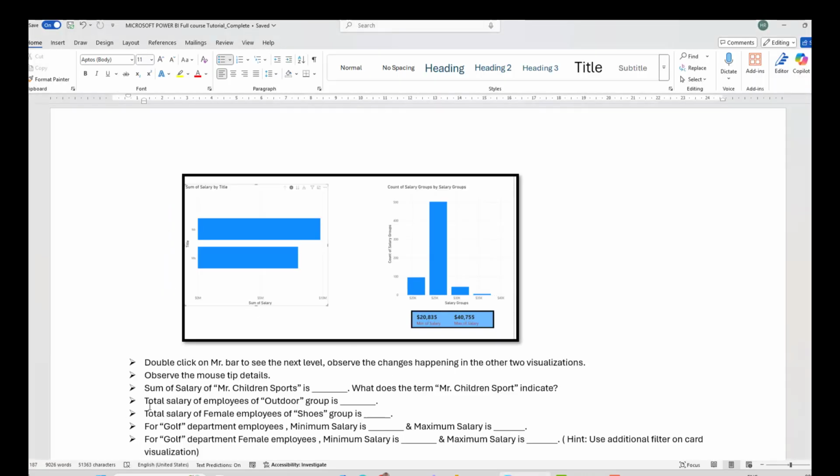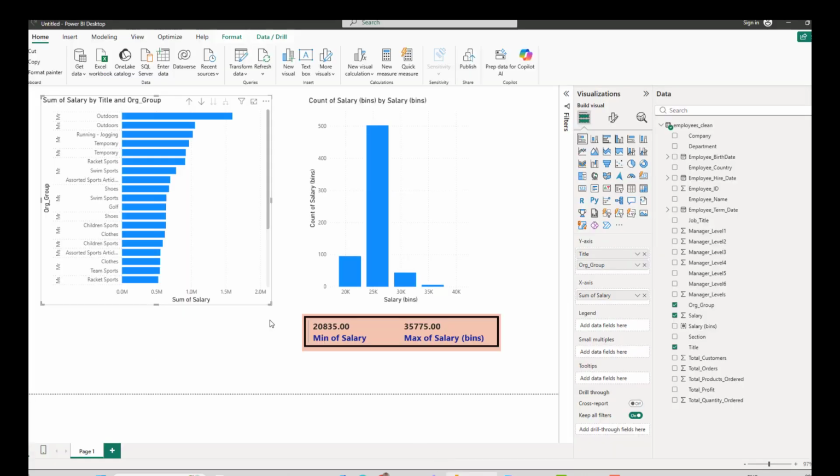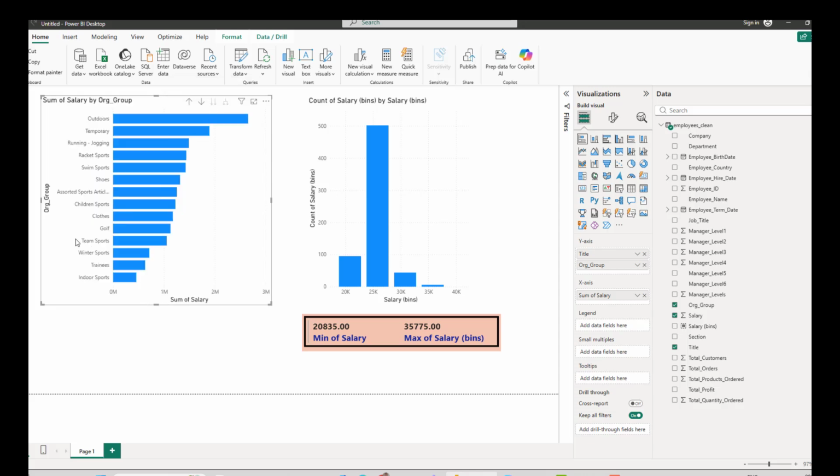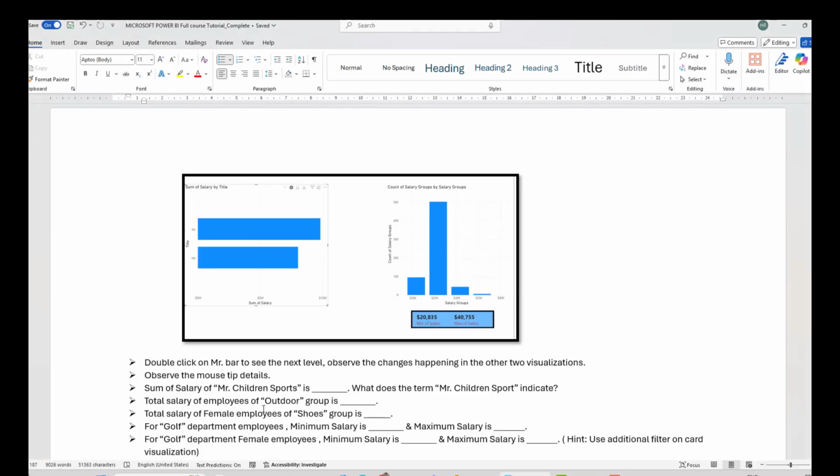Total salary of employees outdoor group. So here we will get the bifurcation. What we will do, we will drill up, and then we will go to this level where we will get the outdoors total salary. So sum of salary for outdoors is available now here, 2653480, right? Total employees together.